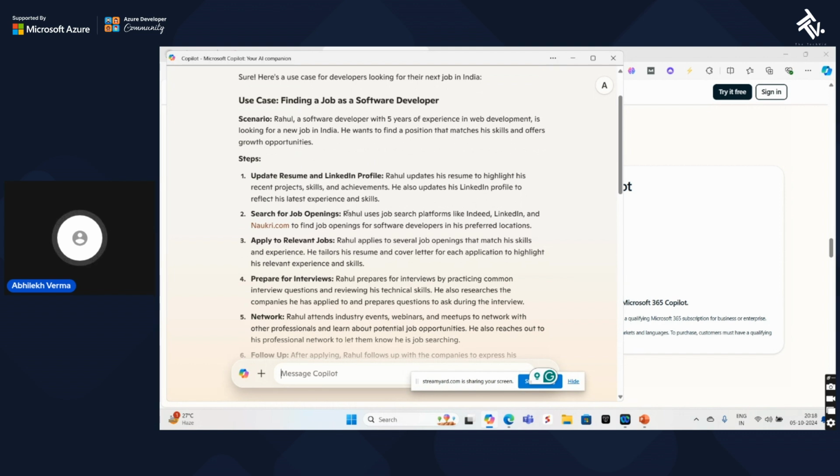So it's all the groundwork which Copilot does, which probably, let's say, you would have to hire a mentor for, or ask your faculty about how to approach and do things like that. So it just gives you a nutshell kind of summarized content.